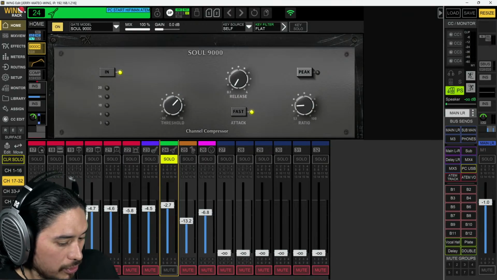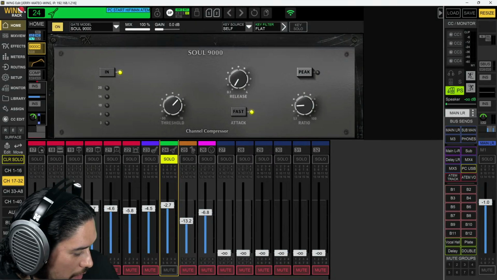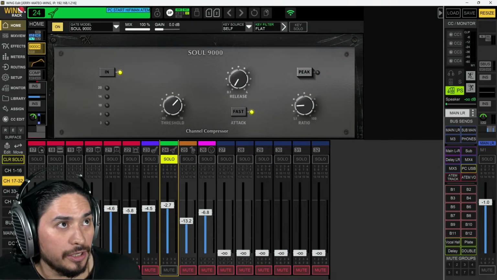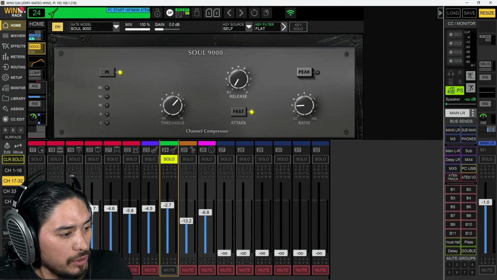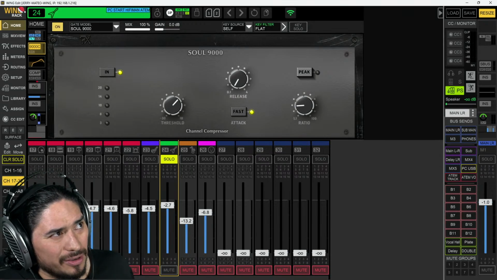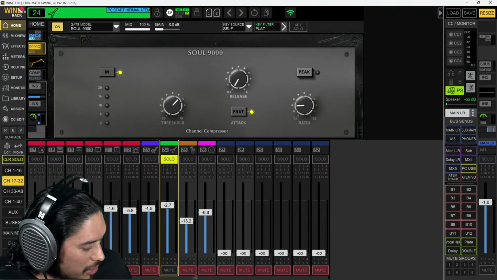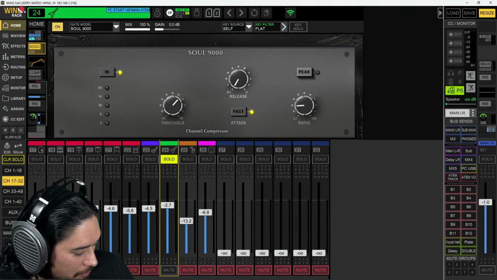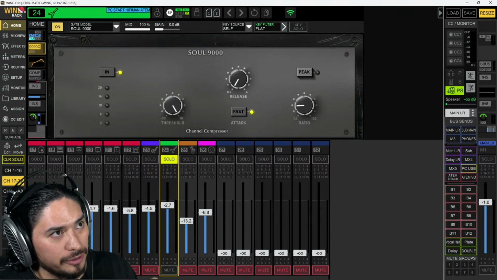And for this, I'm going to go for a little bit more of an aggressive compression. I like to use the Soul 900 on guitars. This is the SSL channel compressor. And I just really like it on guitars. It sounds really aggressive, right? Really smushy and gooey. So you just set it to really fast. You set it to have a fast release, and then you bring up the threshold, and you basically bring it down till it does a little bit of compression.